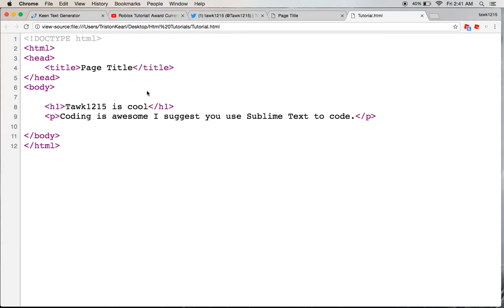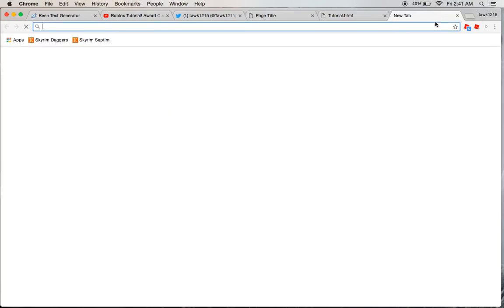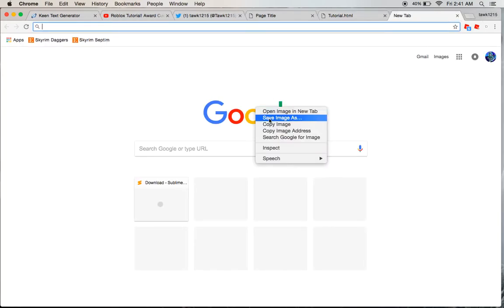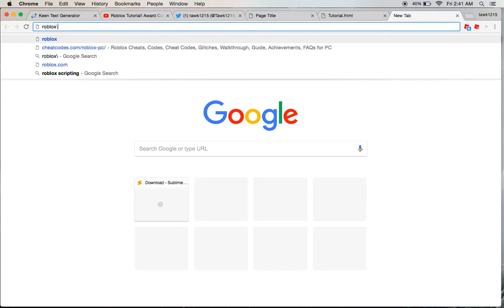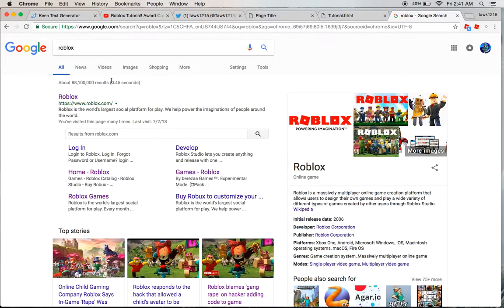You can do this also with any website on Google Chrome, like Google. Let's see. I'm just gonna look up some random thing. Let's just look up Roblox real quick. View page source. Okay. So now you can view the page source code and stuff.